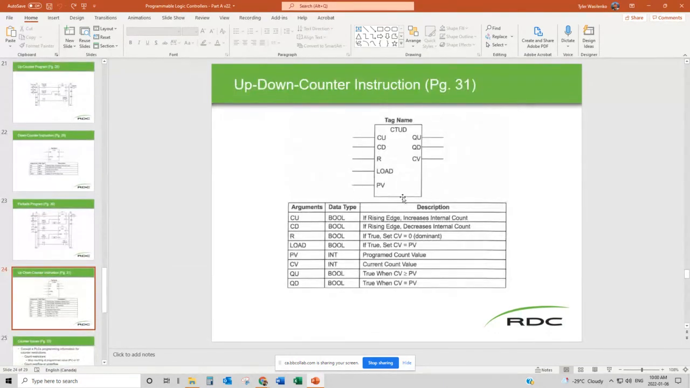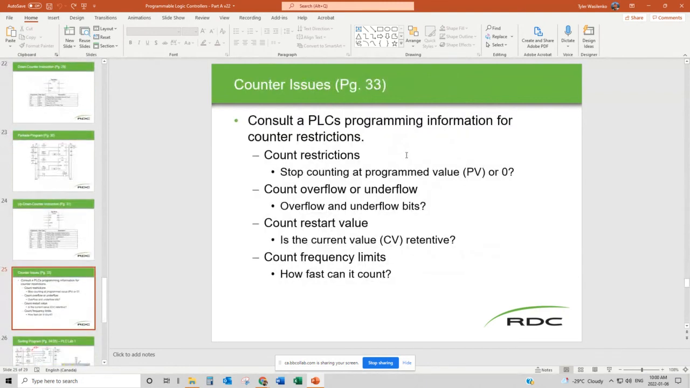Okay, this is an up-down instruction. This is kind of what Allen-Bradley does with their system. They combine it into both. So we have count up, count down, reset, load, preset value, Q for the up count, Q for the down count, and our accumulated variable, or our current variable.